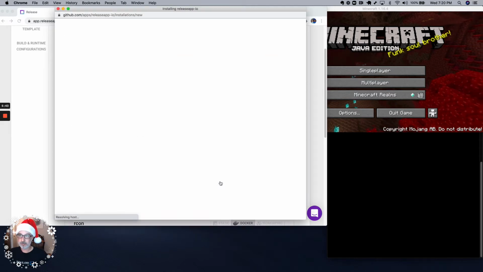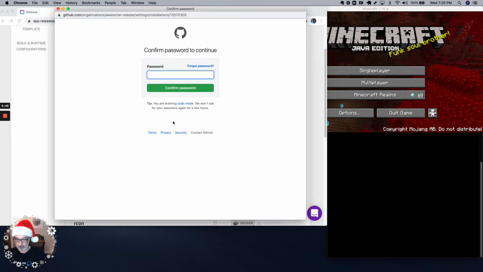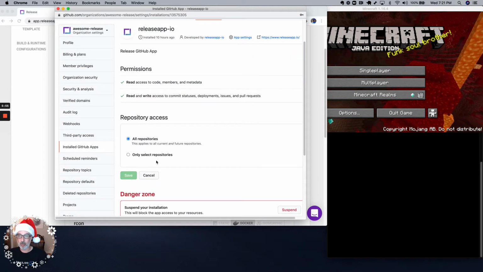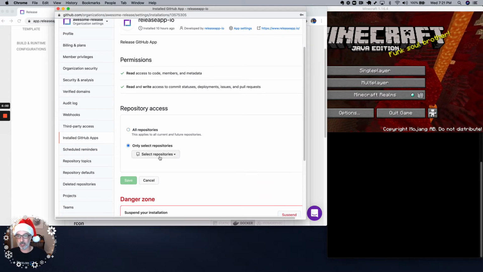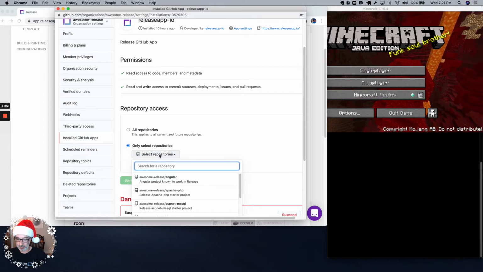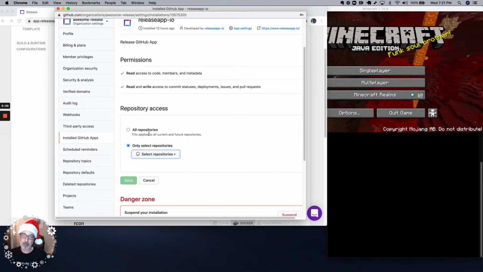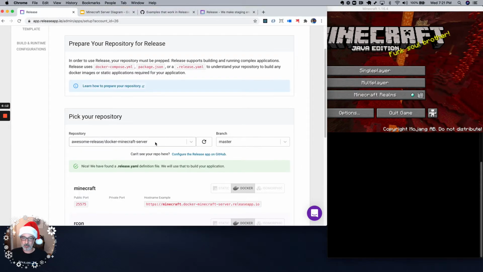Click this button. You configure whichever repository you want us to have access to. Put in a password, and then you will tell us which repository or repositories you want to give Release access to. So if you only want to give it to the one, you select Docker Minecraft, whatever you want. You can give us all repositories or just a single repository if you want to do that. So let me get out of that. I've already given access, so it shows up here.